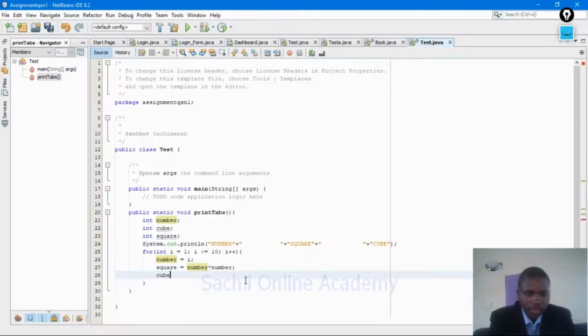Our cube is just equal to number times number times number. This number that we get here is going to multiply itself 3 times. That's how we are going to get the cube of that number.